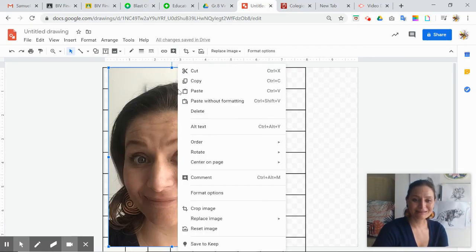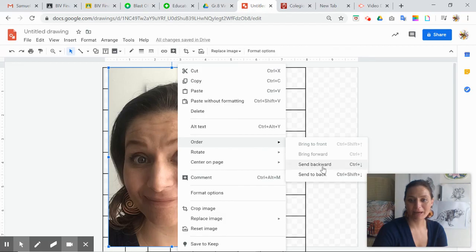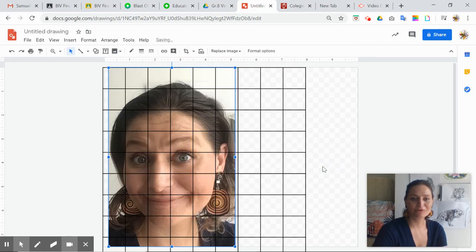Now I'm going to right click on my photo and go to Order and Send Backward. That way the grid will now go over my photograph. And there you have a perfectly sized grid over your photo, and you can go ahead and print this page and then draw it to your paper. Or if you don't have a printer like me, you can just use this grid from the computer.